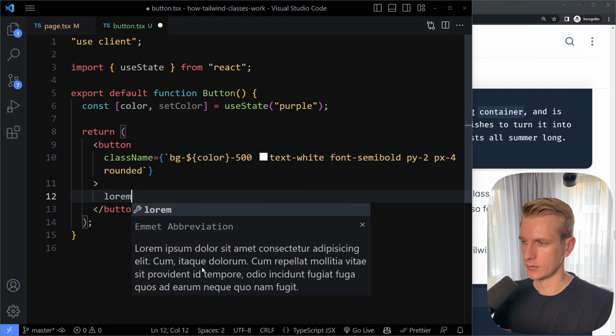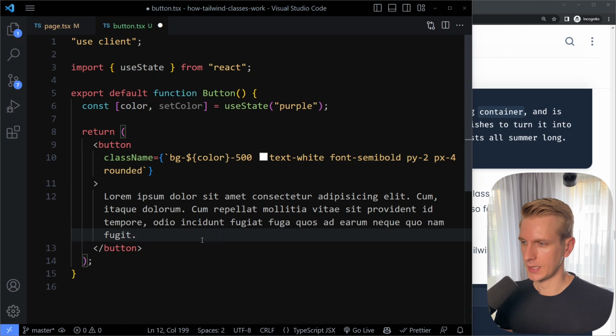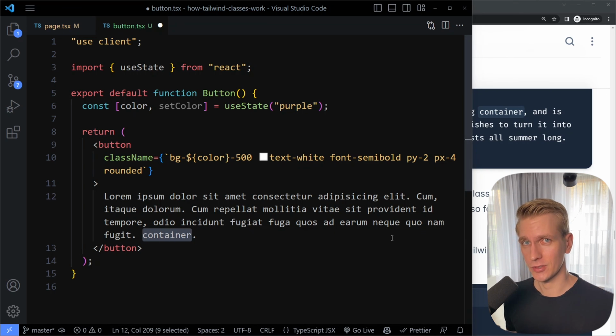Now, what if you have text here, let's say lorem ipsum text, and this text contains, for example, the word container? Right, this is just a normal word in the English language, so it could be possible that you actually have it included in some text there. Tailwind will go over that and it will see, oh, container, that's a Tailwind class, and it will add container to that Tailwind generated style sheet.